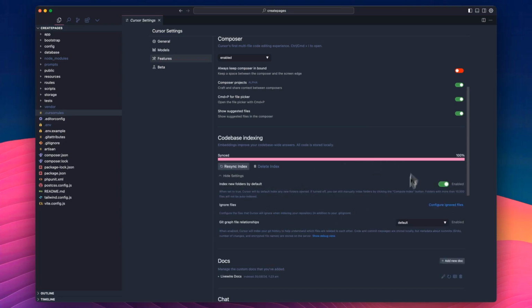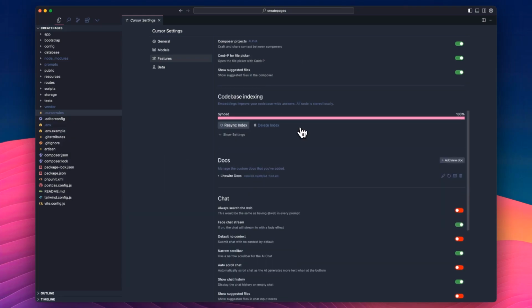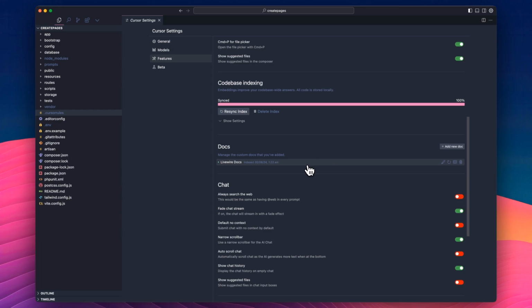And then there's some settings here that I haven't touched. Index new folders by default. It will index anything that's new been added. Ignore files, you can obviously have a list of ignored files if you want to, but it will use git ignore anyway to do that. No worries there. Docs. Now this is where you can actually manage custom docs.